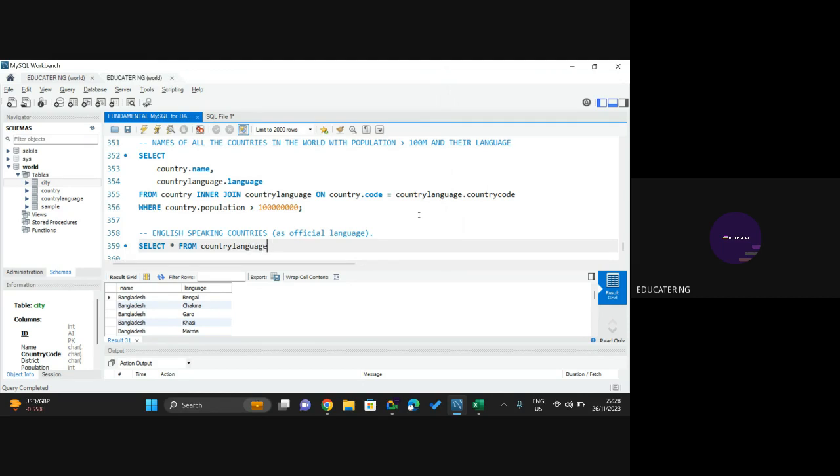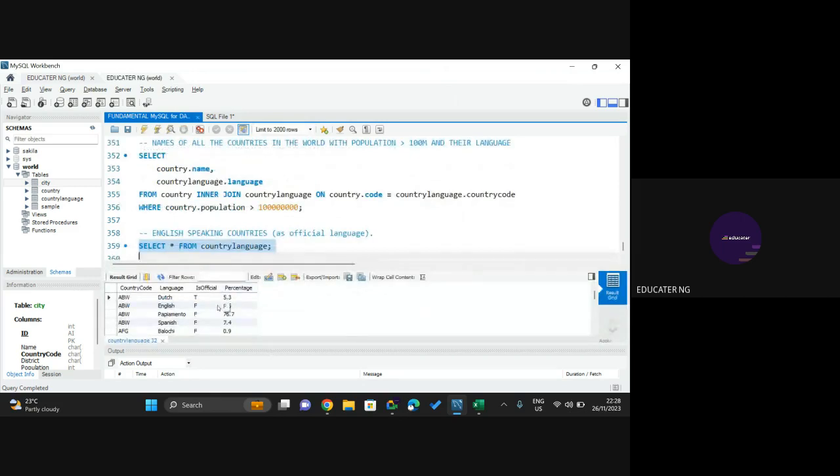All right. Select everything from country language. Let me show you something. You notice that there's a column called is official. If it's an official language, you see true as T. If it's not an official language, you see false. So what we are interested in is all the English languages that have T. If we're going to do this, all of your codes still follow the same pattern.